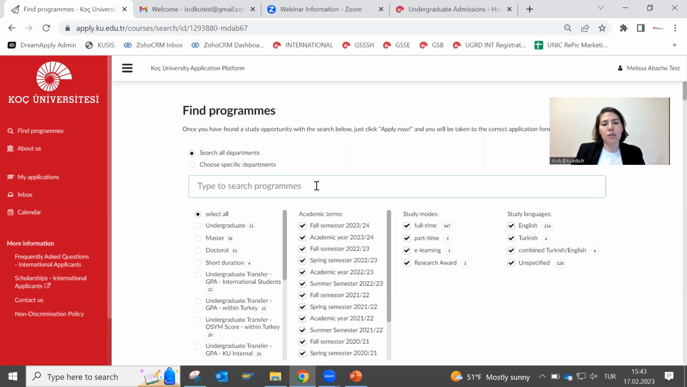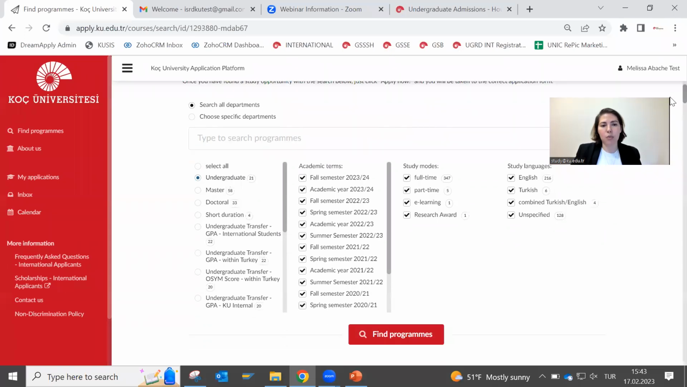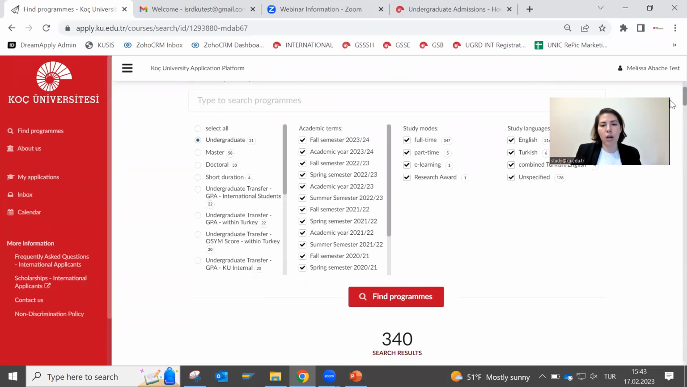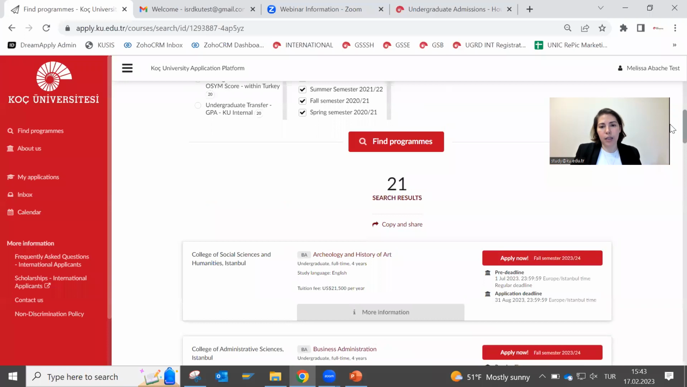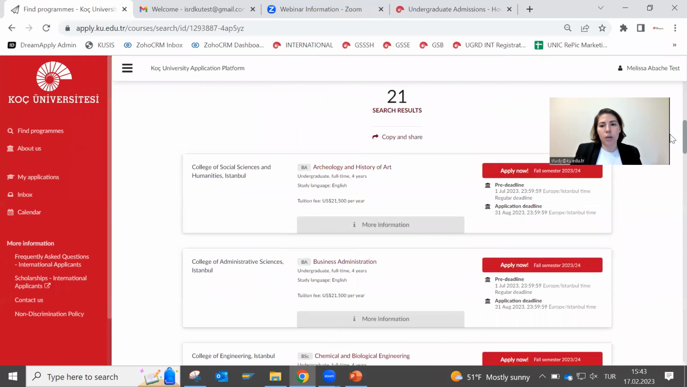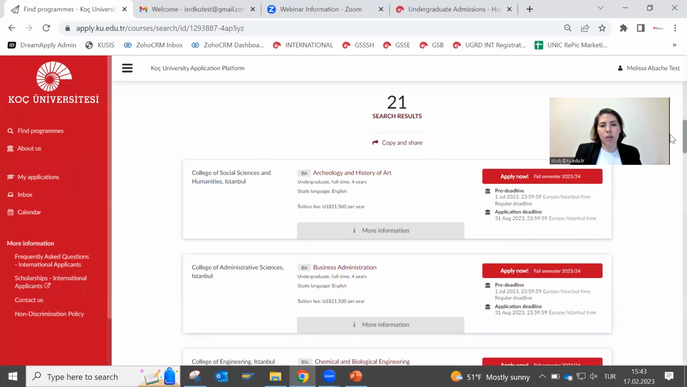So we're gonna start by searching what we want to study, right? You can use the search bar and just type the program you're interested in, or use the filters to find specific programs. So if we select, for example, undergraduate, and you click on find, then we're going to choose, for example, that you want to apply for archaeology. We're going to put that as our first choice, and you're going to click apply now.